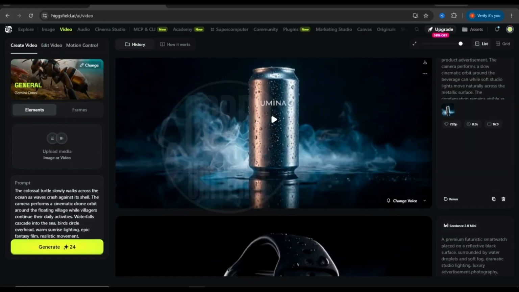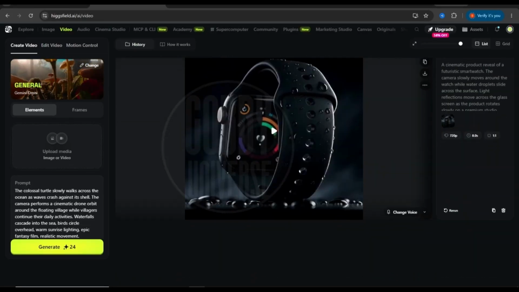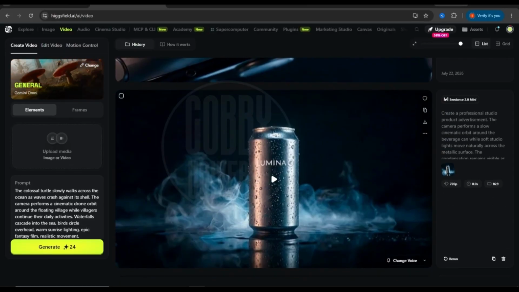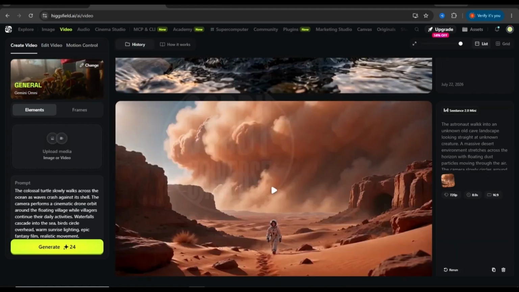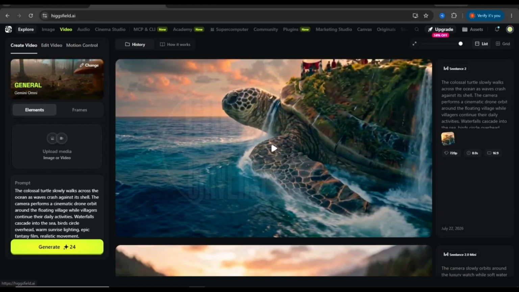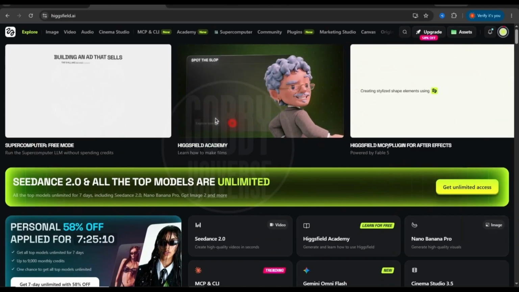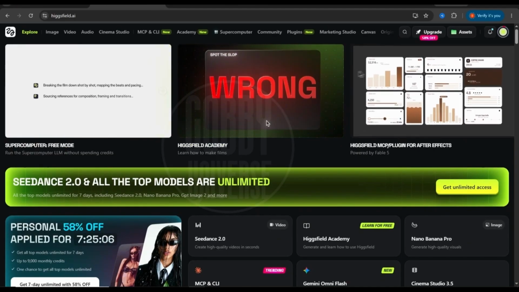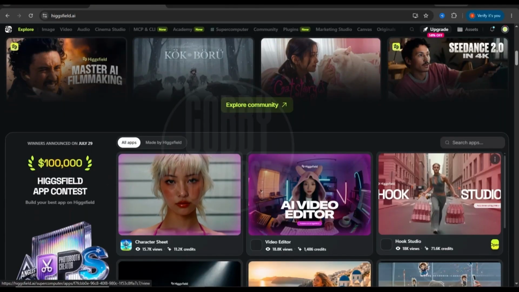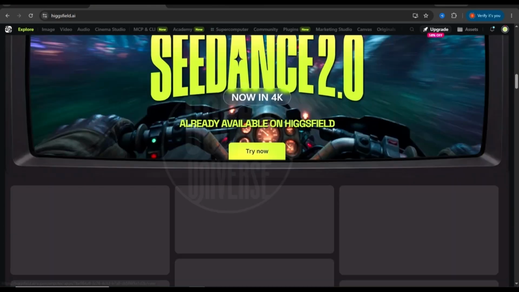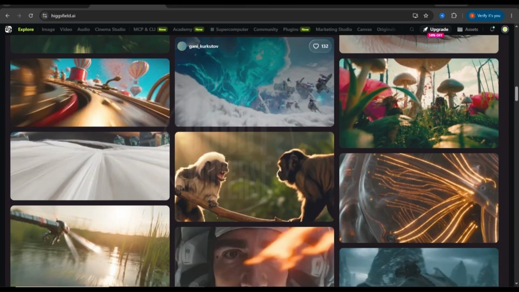Instead of creating random images, I'm going to build two complete cinematic projects from start to finish. For each project, we'll generate a single image, then turn that same image into multiple cinematic videos using different prompts and camera movements. This is a great way to see how different prompts can completely change the final result without creating a new image every time. Let's start with the first example.